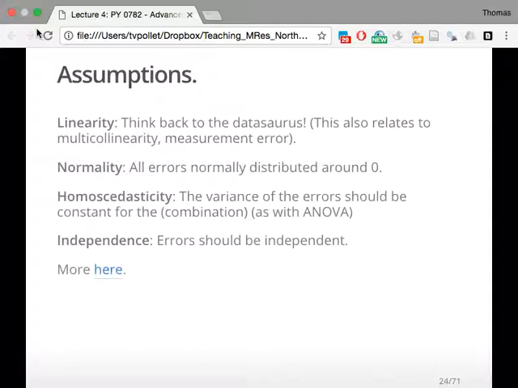But perhaps first we should have a break, and you can read more here. There's a paper dealing with all the assumptions for linear regression. So we have a 5-minute break. Is that okay? So just 5 minutes, and then we'll continue.